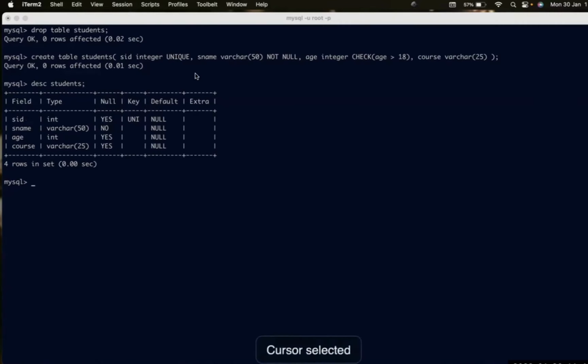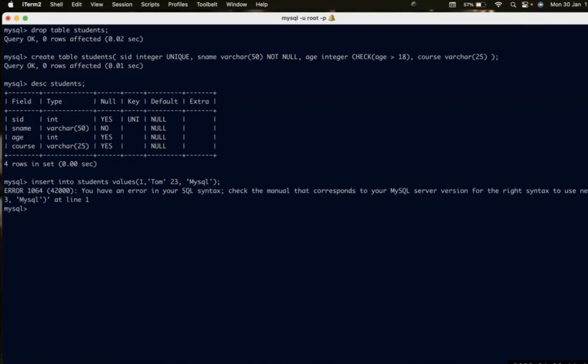So first let us insert a record. We'll say insert into students values 1, Tom, 23 and MySQL. So this is all proper. So this will be, now what did I do?